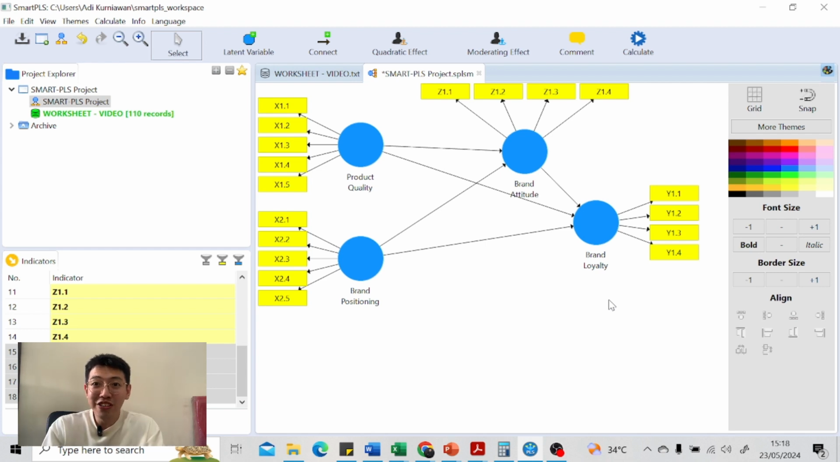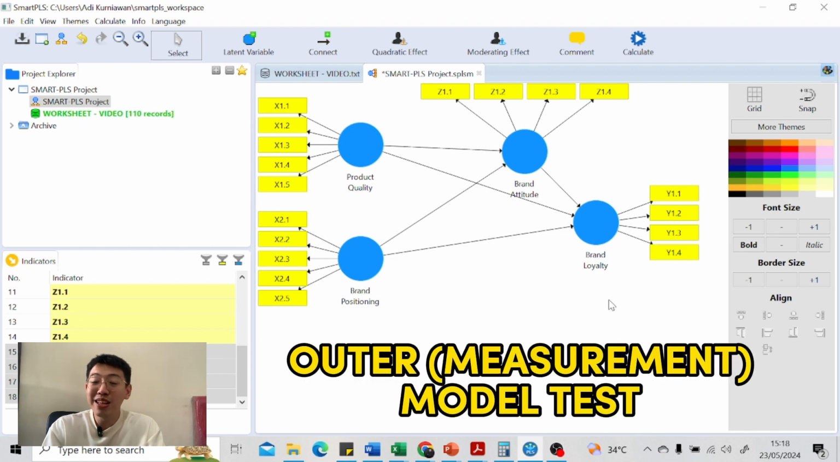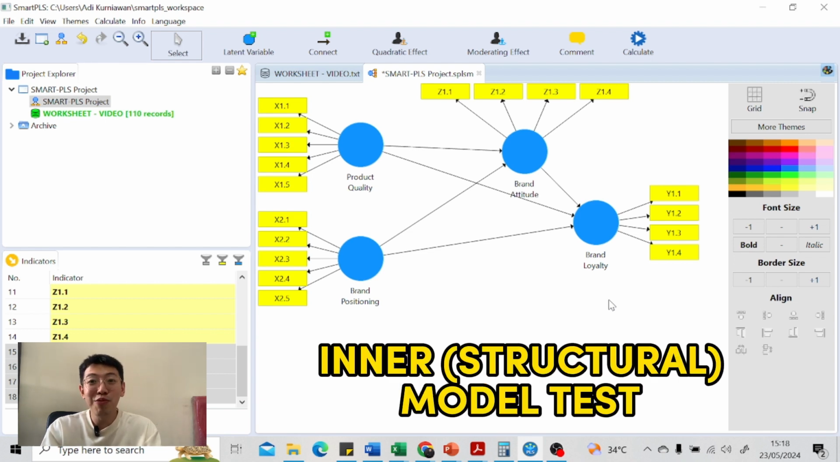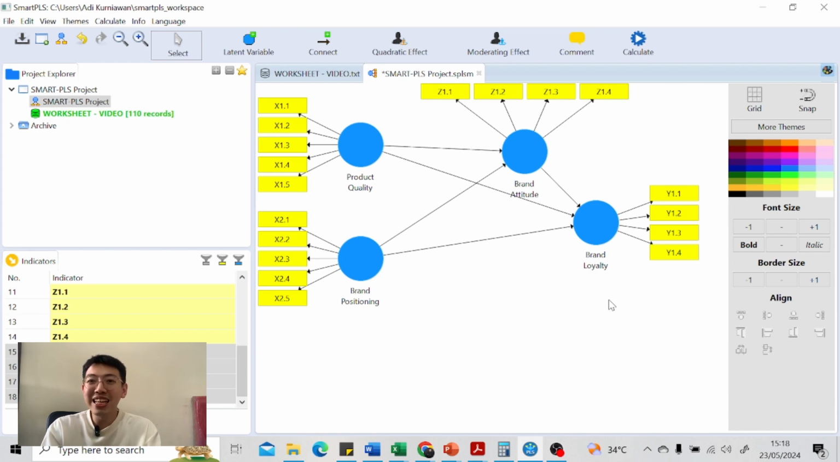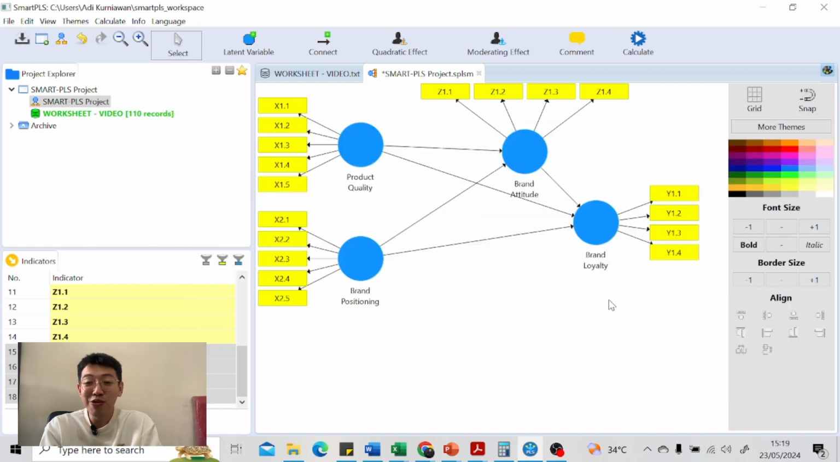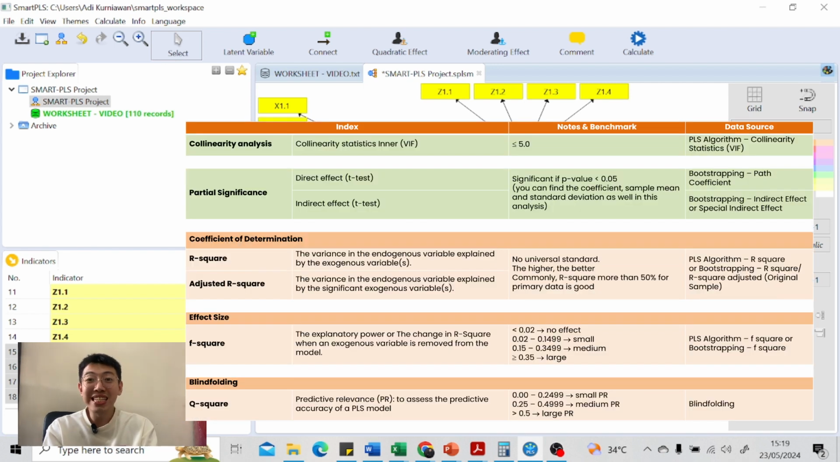After the model is drawn, then we need to conduct outer model test or measurement model test. After measurement model test, we conduct structural model test or inner model test. Our outer model test consists of factor loading, reliability, convergent validity, and also discriminant validity. If your model contains formative indicator, you need to conduct outer collinearity. The next one is inner model test. The steps will be conducting collinearity test, and the second one is significance test, both direct effect and also indirect effect.